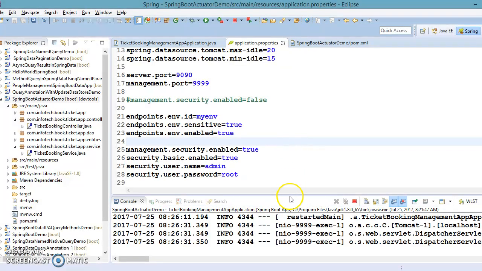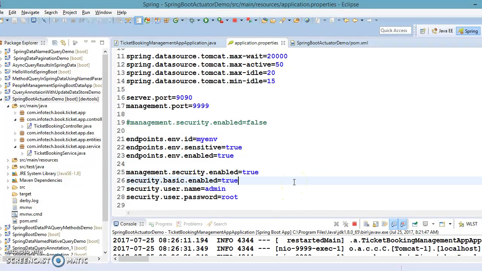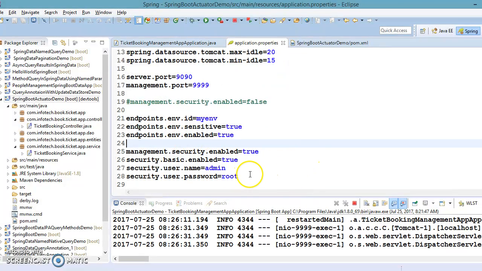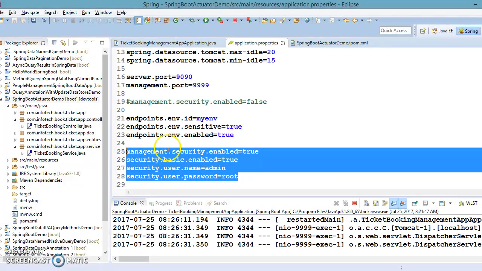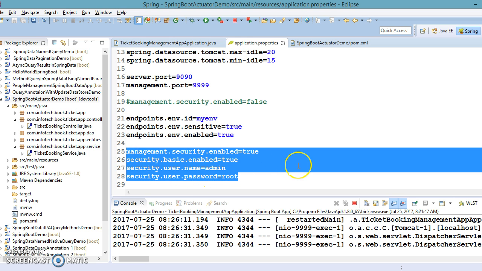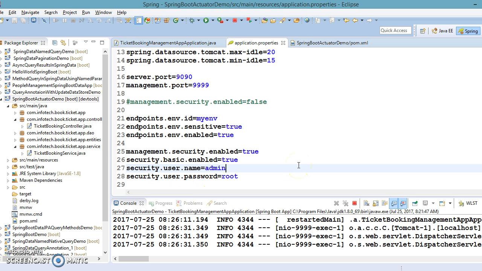So that's all for learning about Spring Boot Actuator. This is the last video on Spring Boot Actuator. Here we have seen how to protect our actuator endpoints with basic authentication, configured in the properties file. But if you want to authenticate from your Java class, you also have the opportunity to do the same.